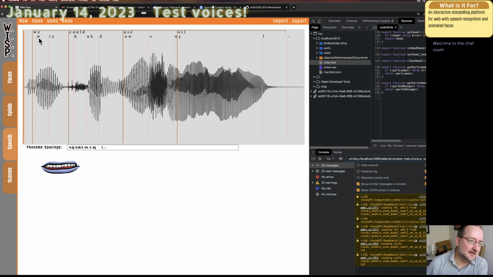And I'm using something called the Preston Blair viseme system, which comes from the old days of Disney, a guy named Preston Blair. Here's what the automated lip animation looks like.